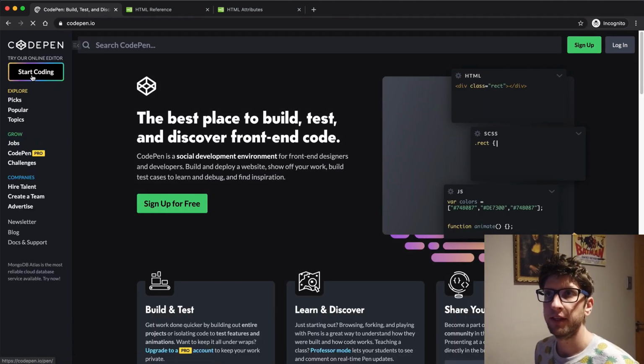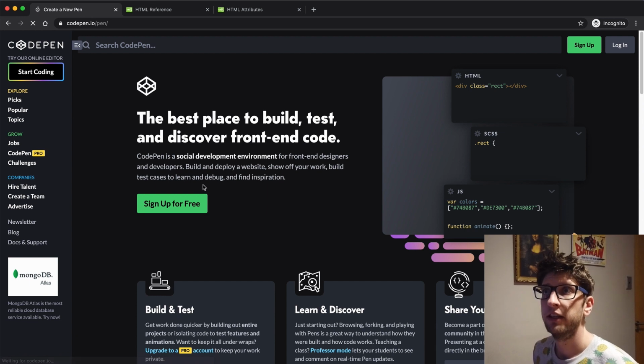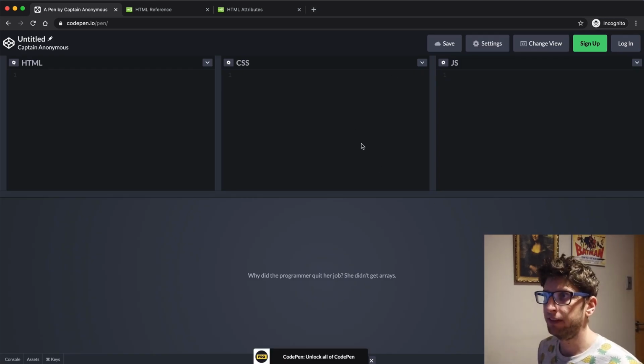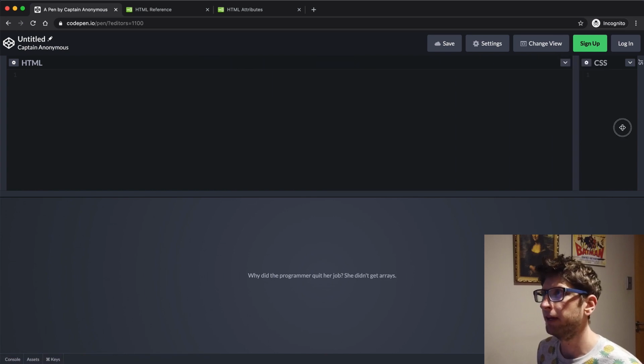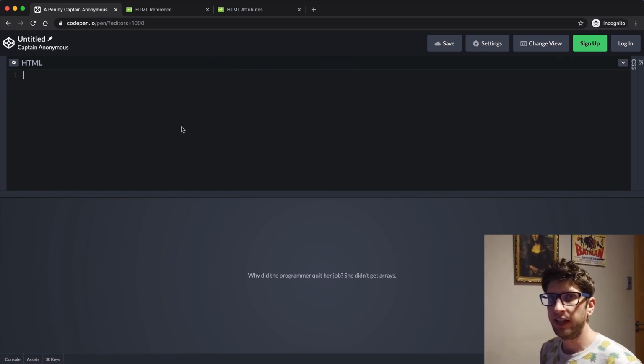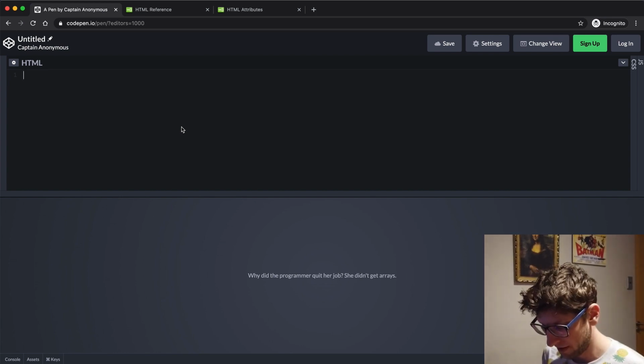So if you go to codepen.io and click Start Coding, you'll be presented with this screen, and you can minimize the JavaScript and minimize the CSS, and this gives us a way to render HTML in our browser. Just keep in mind, not all browsers render HTML the exact same way, so it's always handy to write your own CSS. Also, plain HTML is just black on white and it looks really boring.